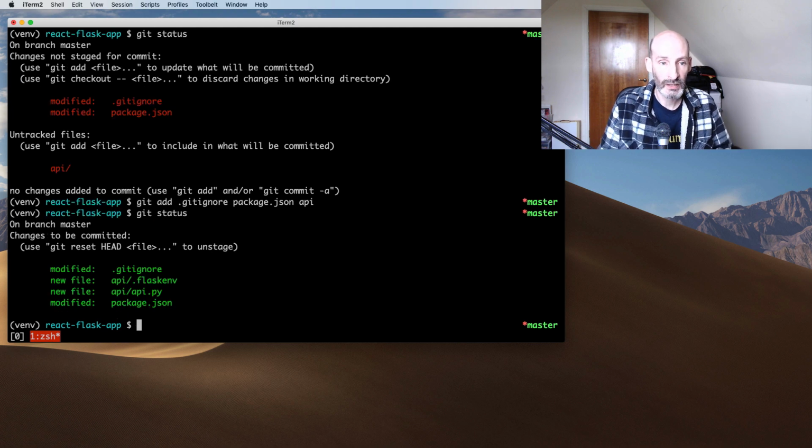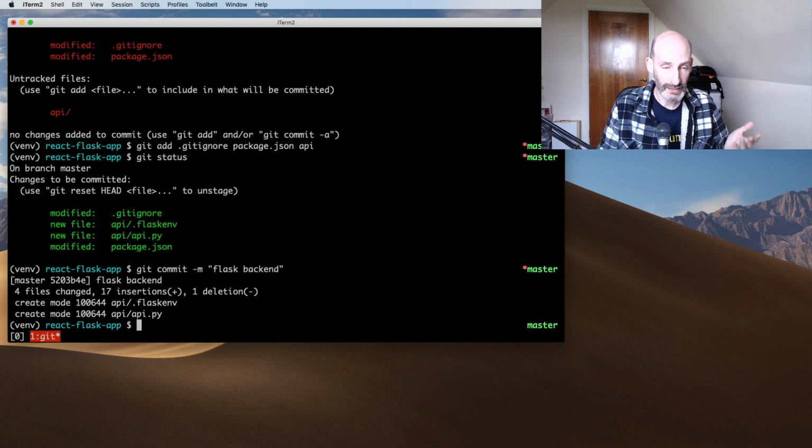Now we have a complete project. I can commit this as Python backend. Let's call it Flask backend, a little bit more appropriate. And now I have my Python set up within this project. So now we have a combined React and Flask application.